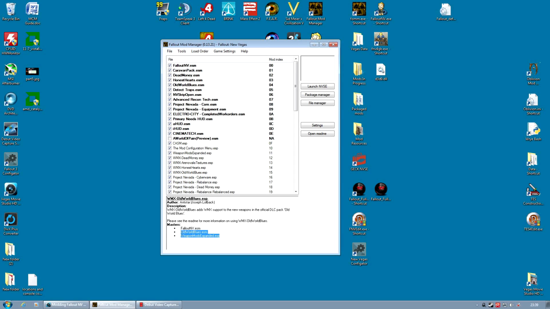Well, you can see this last one, Weapon Mods Expanded, is an ESP file. Normally, master files are marked as ESMs, but it's not actually completely necessary. Sometimes a master file can be marked ESP. So what is a master file?